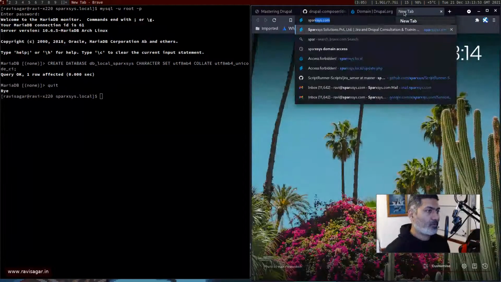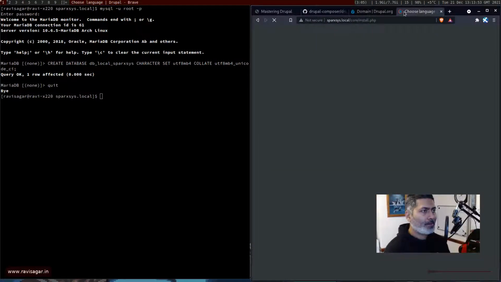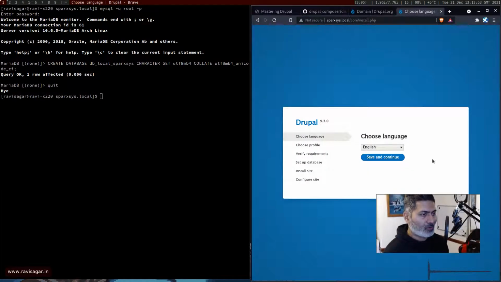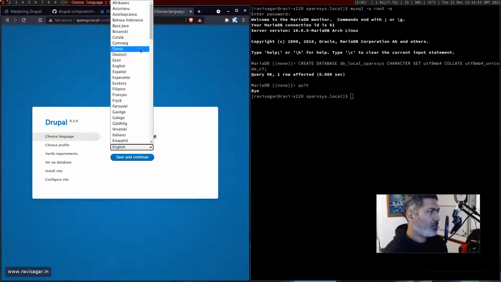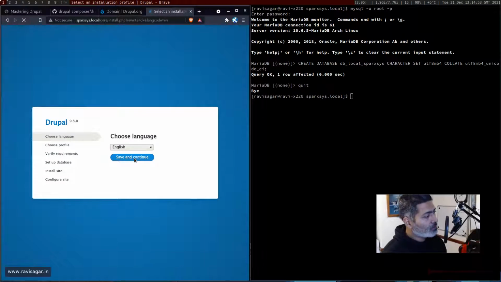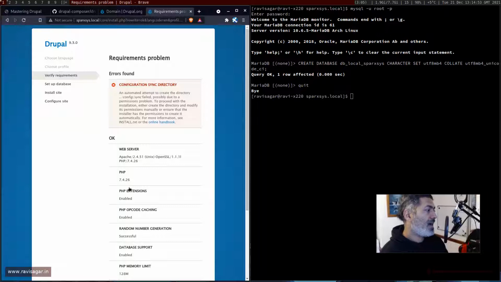And I guess we are now ready to install Drupal 9. So what we'll do, we'll go to sparksys.local, and it will now ask for the installation. This is the installation wizard, and we want to install it in English. Do we have English UK? No, I guess it is okay. Save and continue, then standard, and we have a problem.